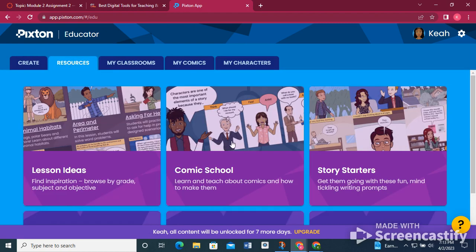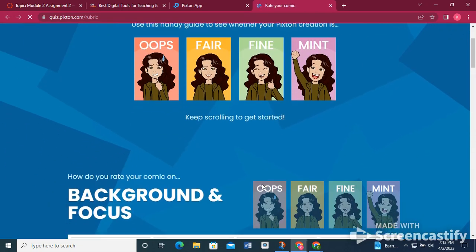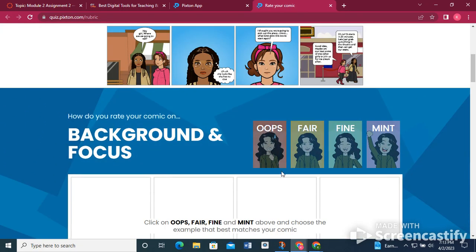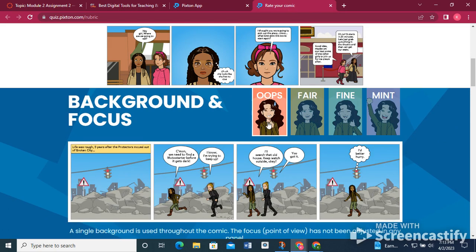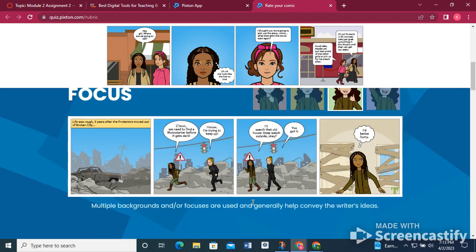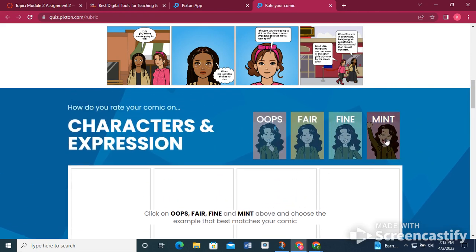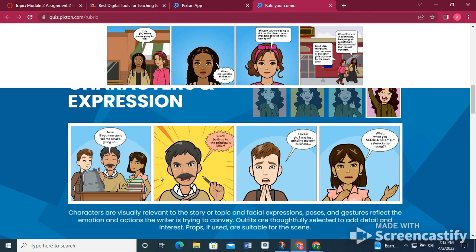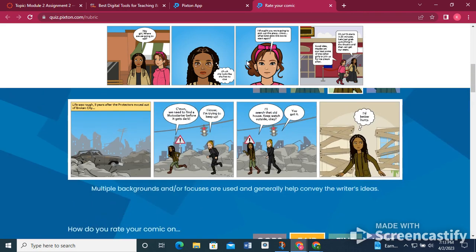Once students make their own comics, they could look at the interactive rubric. They could decide how to improve their comics. If they want it to be just "oops," they could see that a background that's the same throughout is "oops," but if I want it to be "fine," I change the backgrounds. Or what about character expression? If I want a good grade, I could include lots of different expressions, but if I'm not really interested in it, the expressions can kind of be the same.